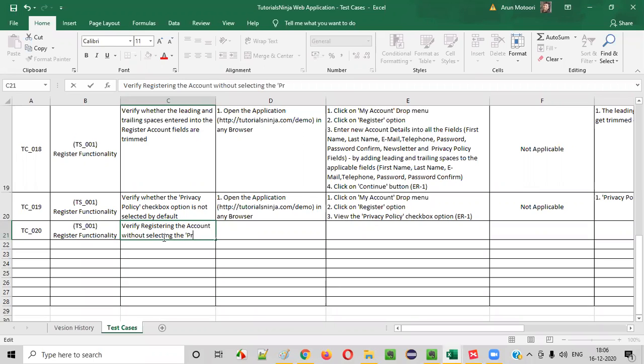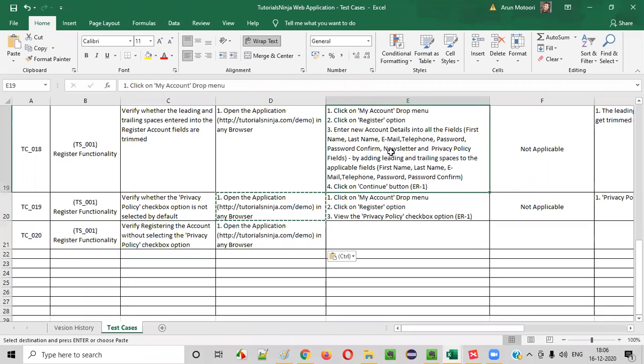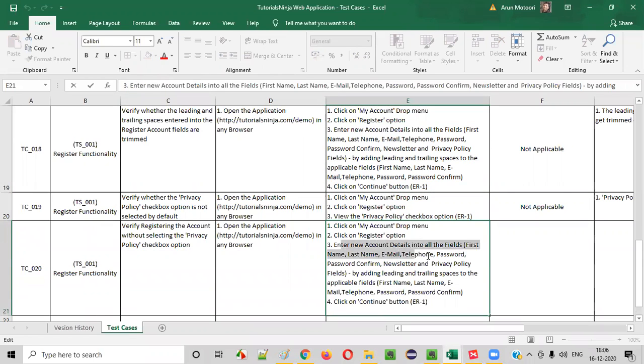This is the best way to understand the privacy policy checkbox option, or option also is fine, up to you. Open the application. So here you will enter all the fields, enter new account details into all the fields. Okay, these things you will remove. This part is not required, you will remove. You'll enter all the new account details in all the fields.